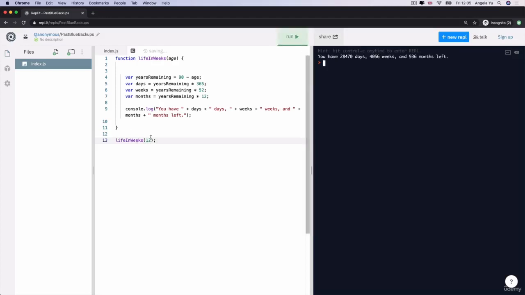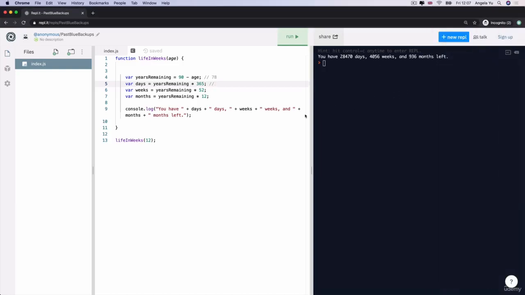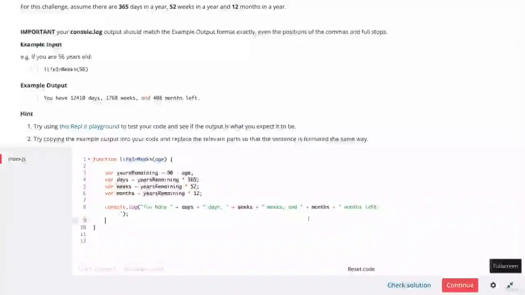So if I was 12 years old, 90 minus 12 is going to be equal to 78. So the days remaining will be 78 multiplied by 365, which is 28,470. The weeks remaining will be 78 multiplied by 52, which is 4,056. And finally, the months remaining will be 78 multiplied by 12. And that's 936 months.